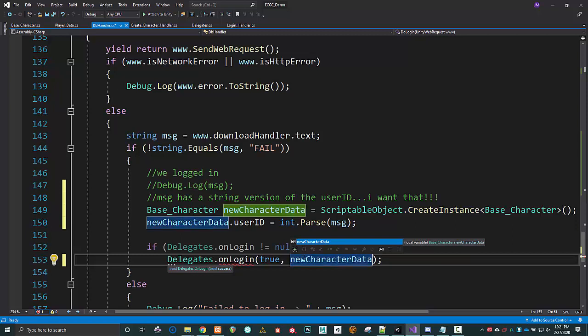Now you might think, well, why don't we just send it the number? Because eventually, this isn't just going to be the number. Eventually, this is going to be the number and the name and the level and the experience. Because when they log in, we're going to load the character data, send it all back, and say, hey, here's your character. Go ahead, go to the game.